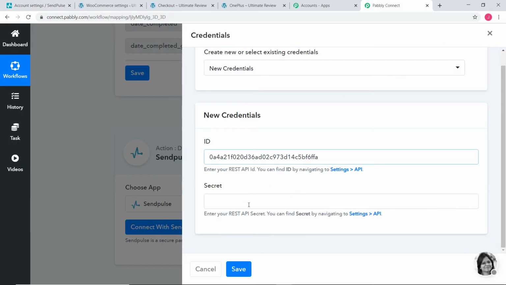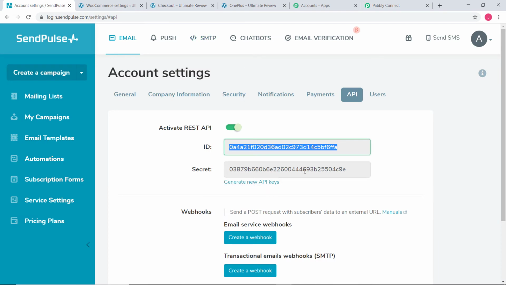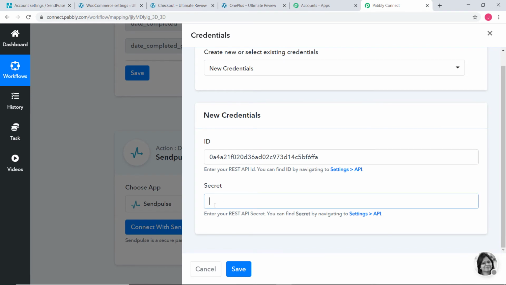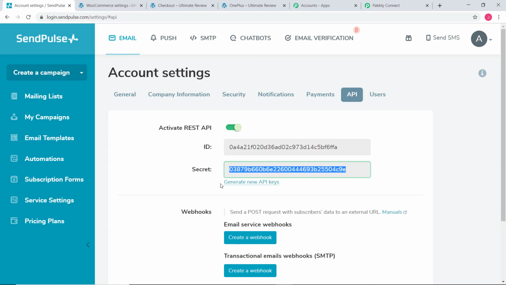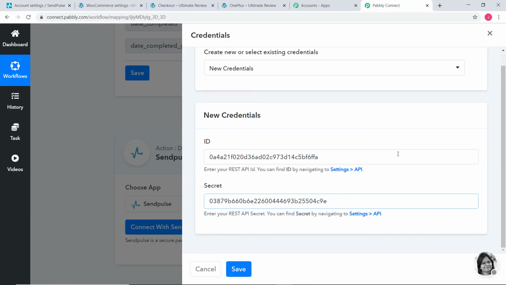Okay, now secret. I'll go back to SendPulse. I'll just copy the secret key. I'll go to Pabbly Connect and I'm going to paste it over here. Okay, now if you want, you can also generate the new API keys from here. Okay, I'll go to Pabbly Connect. So now this ID and the secret key is going to help us to build a connection between SendPulse and Pabbly Connect. So I'll click on save.